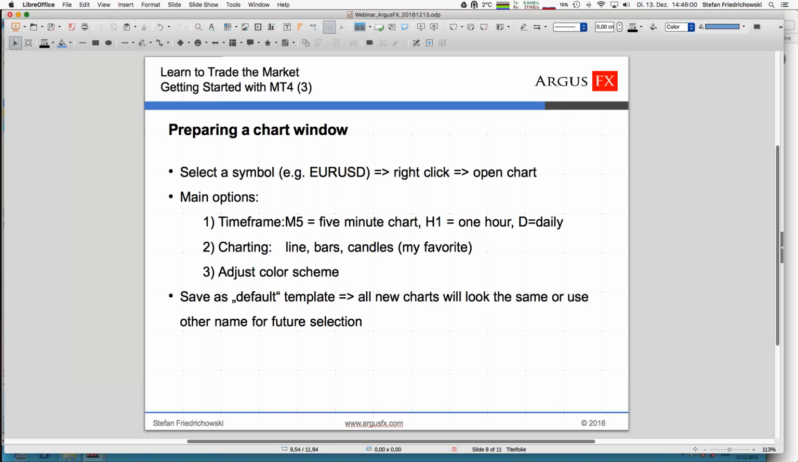And finally, we save that color scheme of choice as a new template, and that means that whenever we open new charts in the future, they will look exactly like in our adjustment.